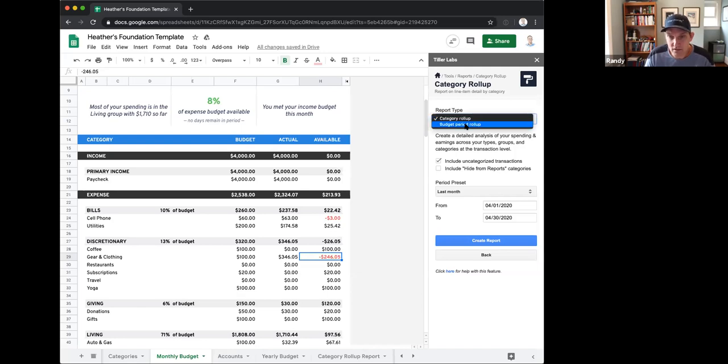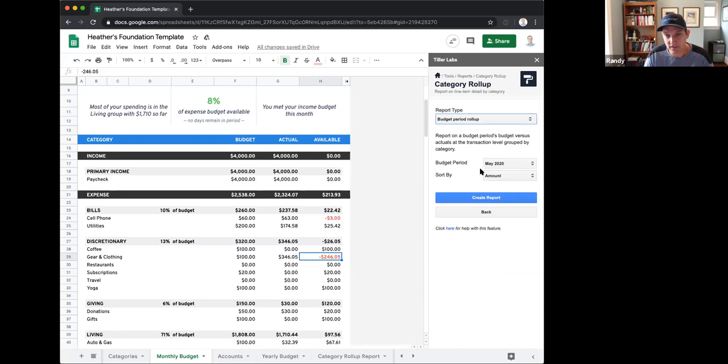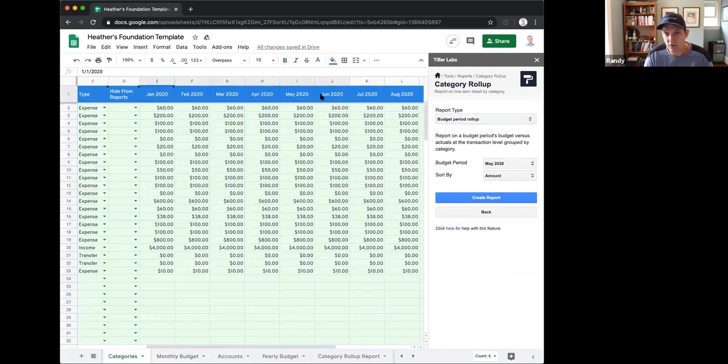To demo this report, I'm going to click on budget period roll-up, and you'll see the controls are a little bit different. The budget period will show you only periods that exist in the top of your category sheet, and it will only show you past periods. You can see I have July here. That doesn't show here because that's a future period. There shouldn't be any transactions in it. So I only see the current period and past periods. We're going to run the same report on April.